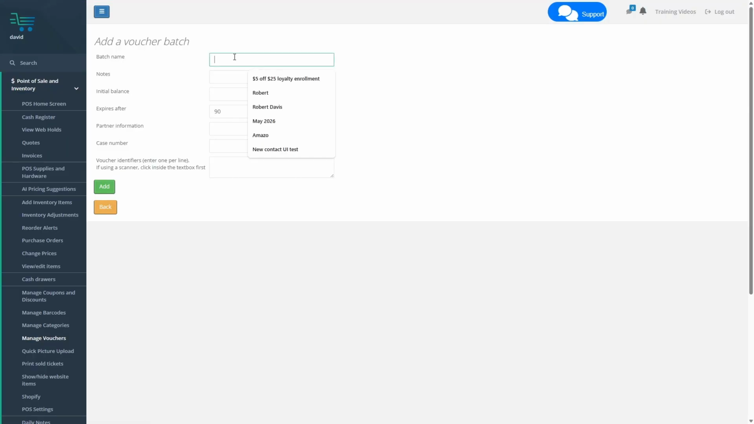First, you give your batch a name, and then you can add some optional notes if you want. And then you set the initial balance of each voucher and how many days until the vouchers expire. And then you can also set partner information and case number, but partner information and case number are both optional fields and you can leave them blank. And if you do set them, they will apply to every voucher in this batch. So if you want to set them individually by voucher, you may want to leave these fields blank at this point. But let's say we do want to add a partner.